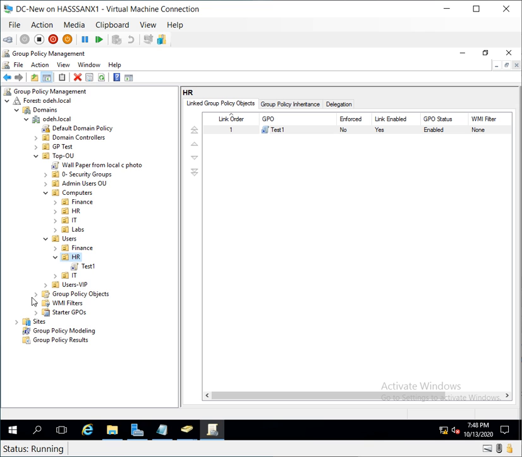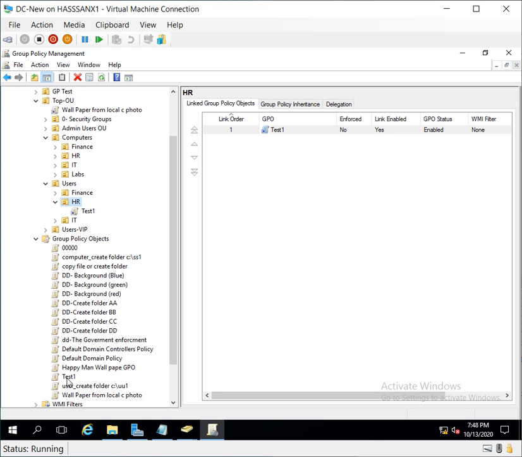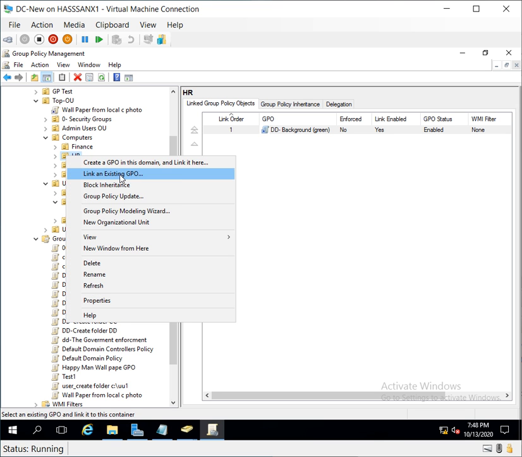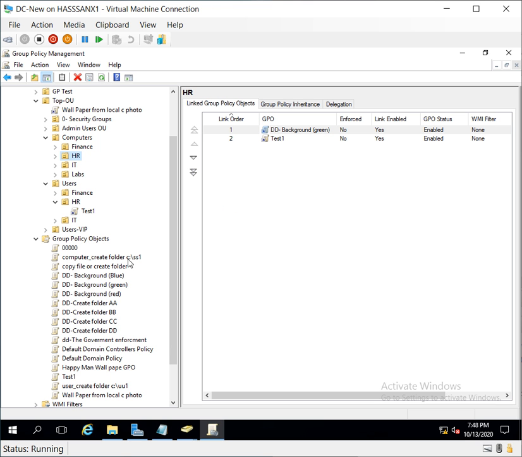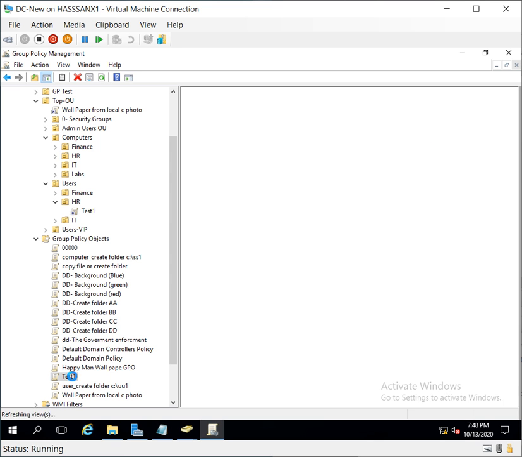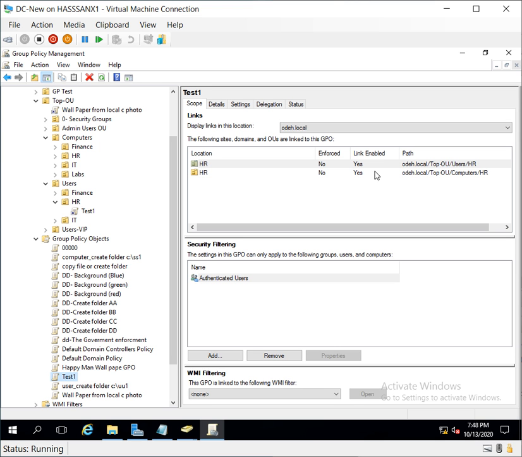Good. The original GPO is still in Group Policy Objects; this is just a link here. I can apply the same group policy to two different OUs. So I want to apply it to the HR OU under Users and again to the HR OU under Computers. Right click, link a GPO, Test One. So I can apply it more than once. I can put it in here, I can put it in here, as many places as I want. When I click on it here, it will show me that this group policy is applied to the HR OU under Users and to the HR OU under Computers. So this is how I can see where the group policy is applied.